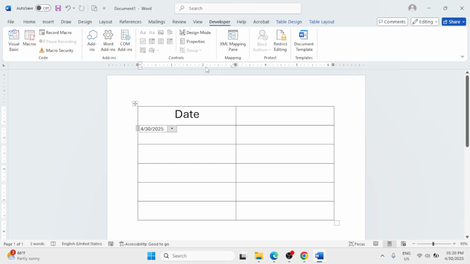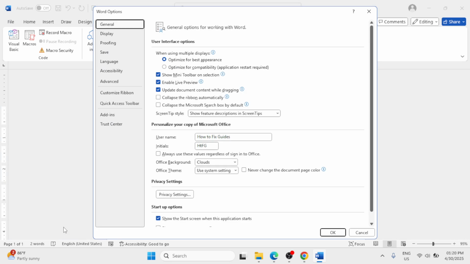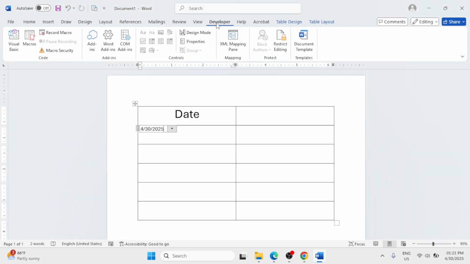Now, in case you don't have the Developer tab from here, how can you enable the Developer tab in your Microsoft Word? Click on File, click on More, click on Options. Then here, you just need to simply click on Customize Ribbon. Click on this drop down and choose Main Tabs. And here you'll find Developer. Make sure to check this to enable it and click on OK. And you will find the Developer tab from here with a date picker content control as its feature.